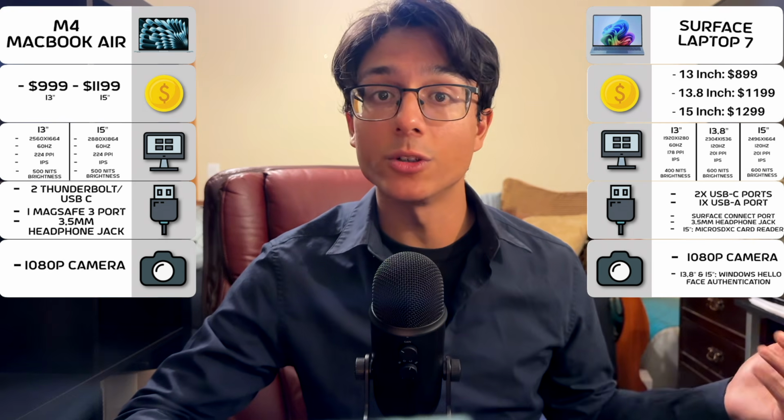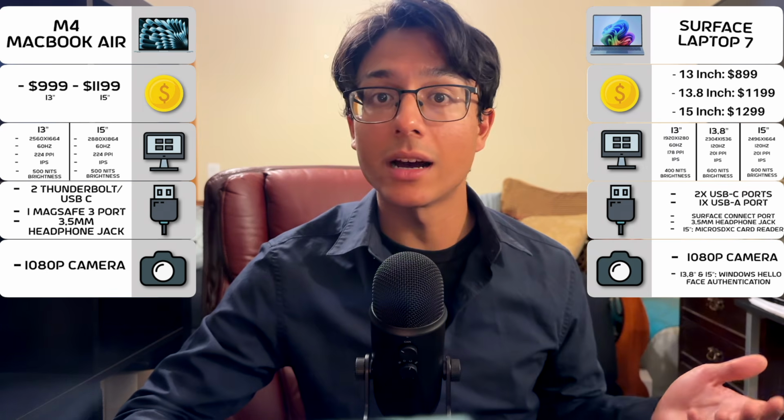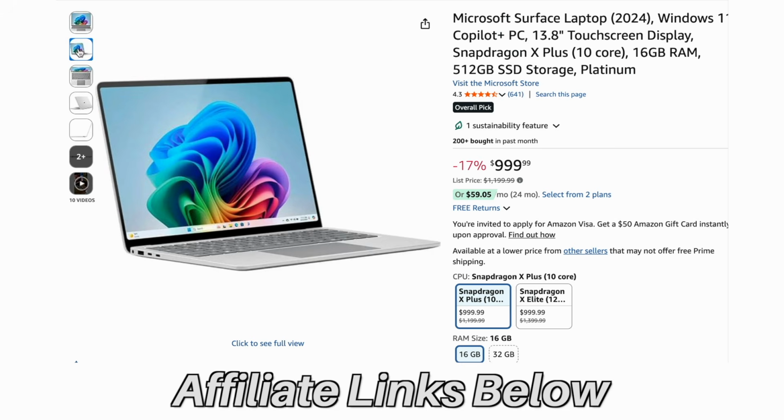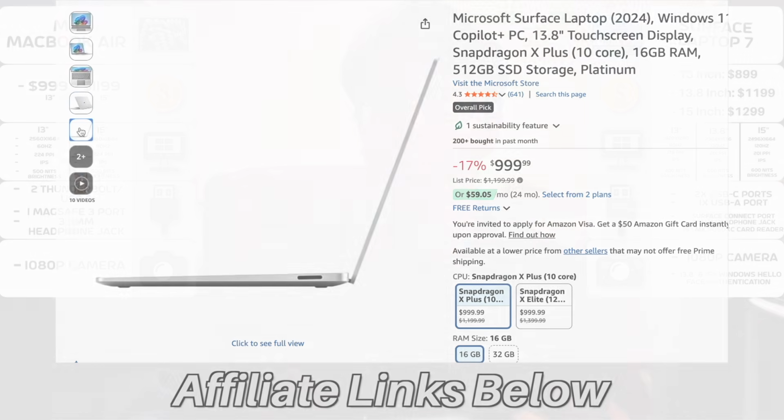While the Surface Laptop 7 has multiple options, a 13-inch version starting at $899, a 13.8-inch version for $1,199, and a 15-inch version for $1,299. Both of these Apple and Microsoft laptops have seen impressive upgrades this year, which we'll discuss momentarily. But overall, pricing is fairly tight.